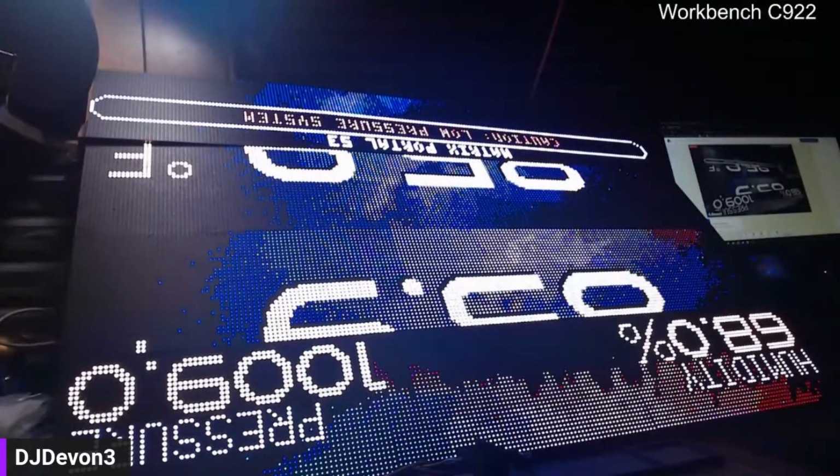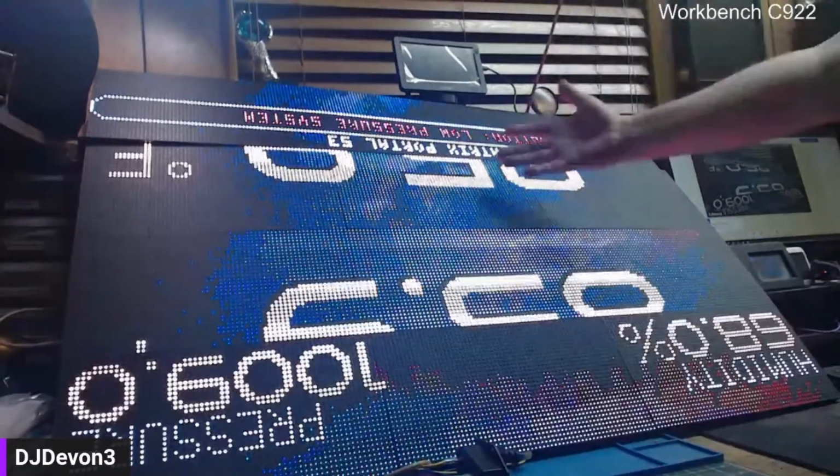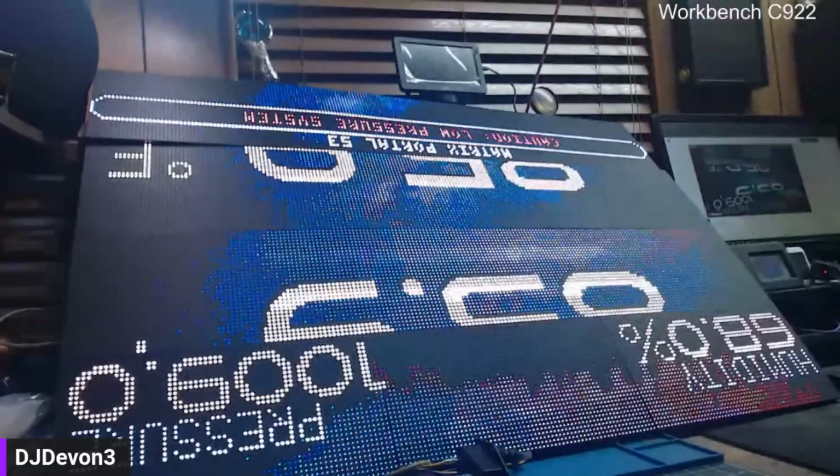Those are rows of 3, correct? Yep. And they are big. 4 by 32, is that right? The total is 192 by 128 now. That's a lot of pixels.